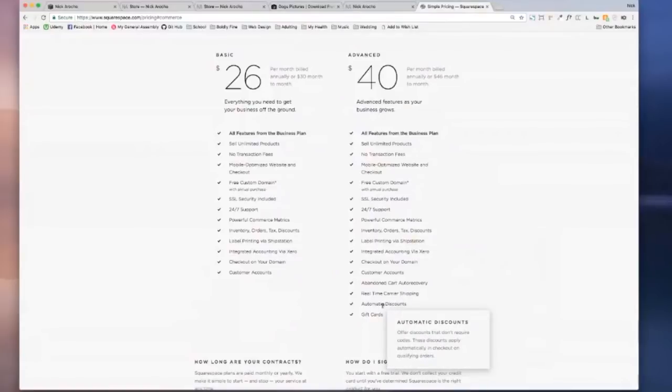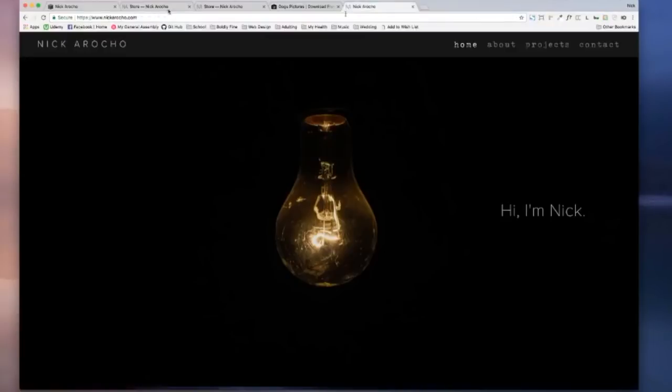And then automatic discounts, that's that discount we made. They don't have to type in a promo code. Depending on where they're coming from, you can make it so that if they come from a certain page or come from a certain area, it's automatically applied. And gift cards. This is cool for an online store, right? You offer gift cards for your users. So that is the pricing.